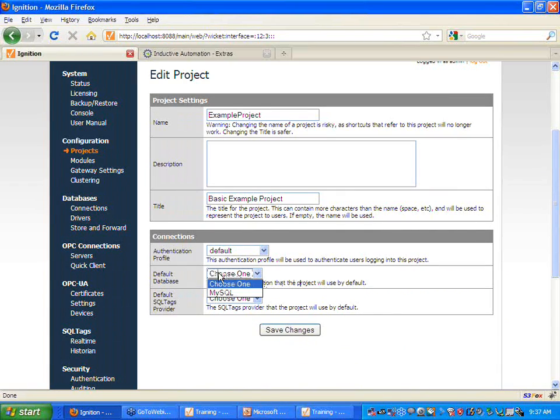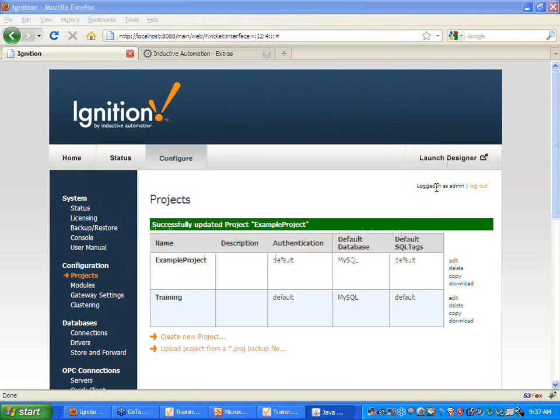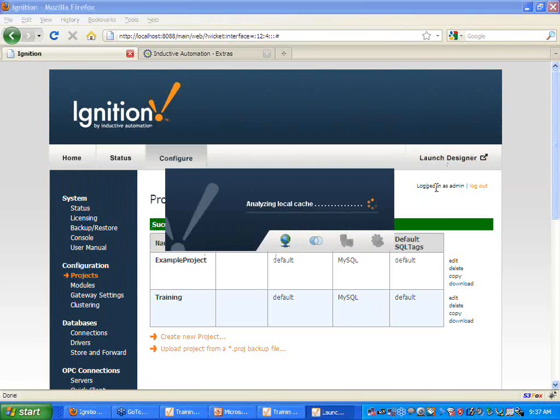And of course, I can go and edit it and attach it to my database, attach it to my SQL tags, and give it a different authentication profile. Now that it's here, I can launch my designer and see all the stuff that is inside of that example project. So I'm going to launch this one more time.